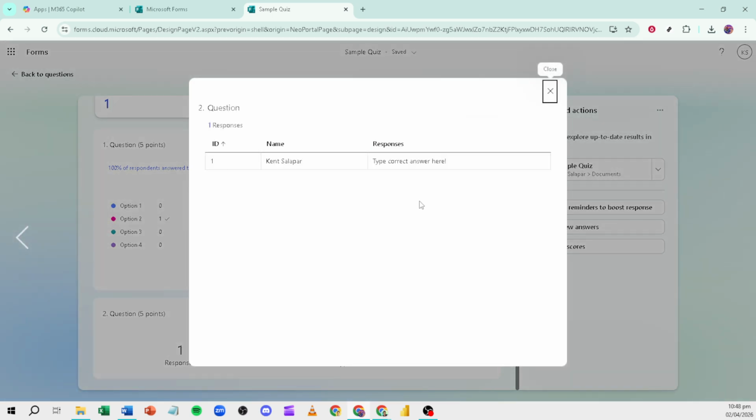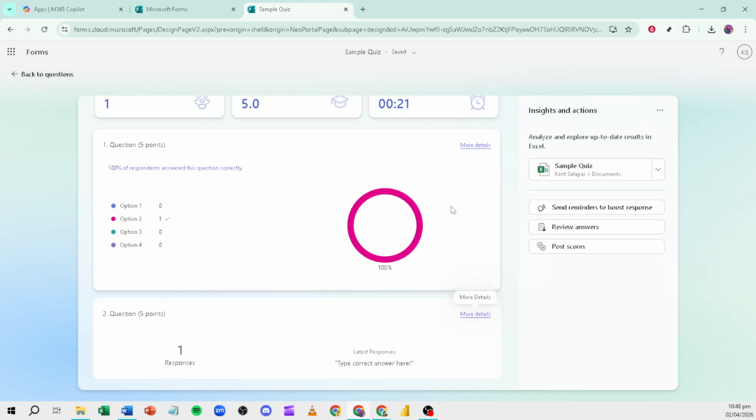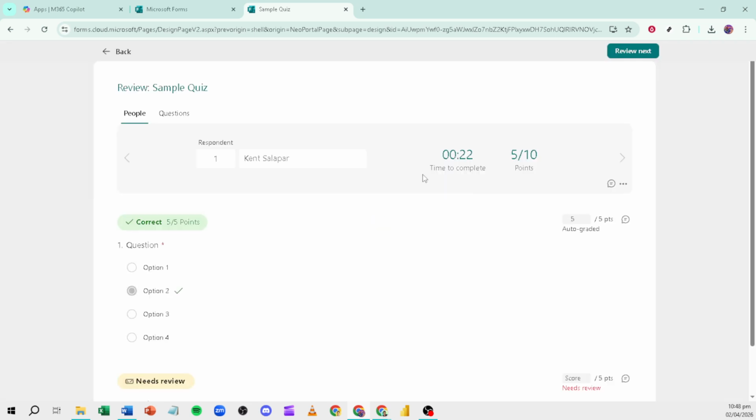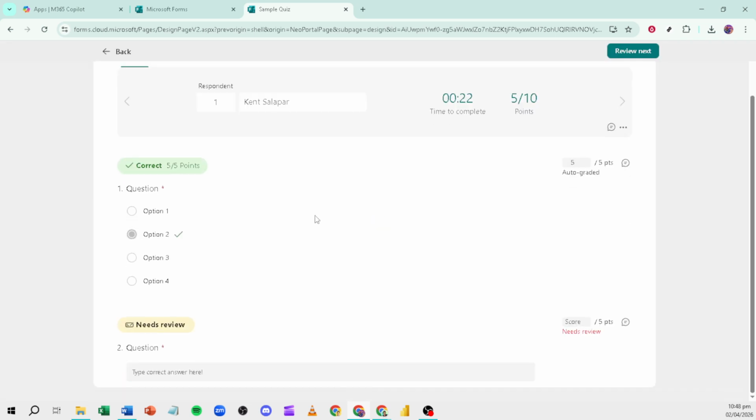If you want to dive deeper into a single question, click More Details under that question to open a list of all submissions specific to that prompt. This is a handy way to review open text answers side by side or to see exactly how people chose among options without leaving the summary page.